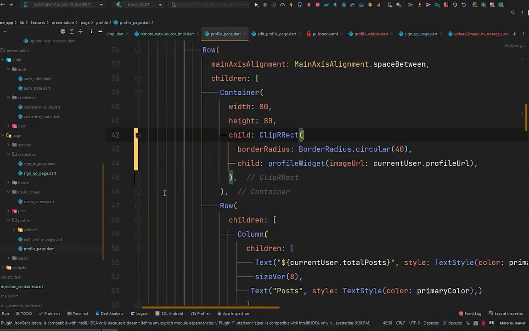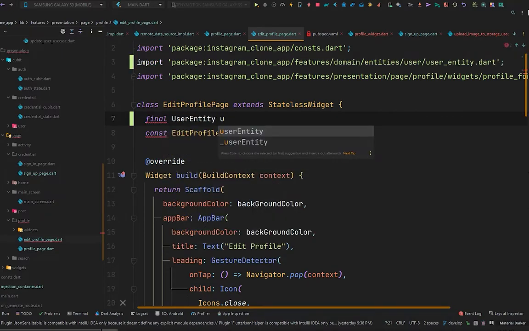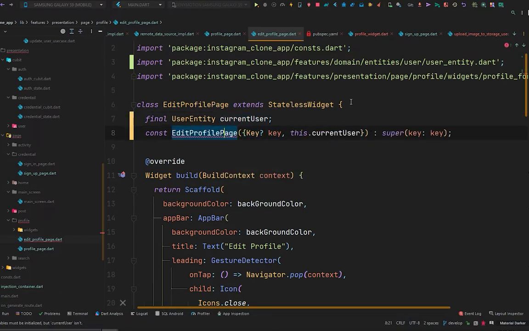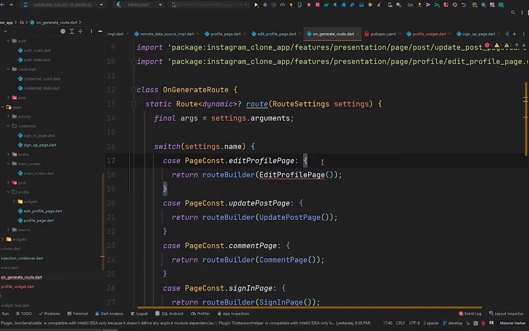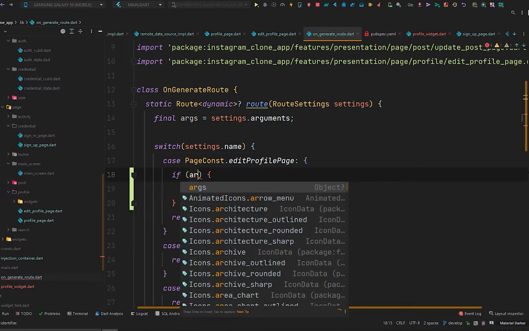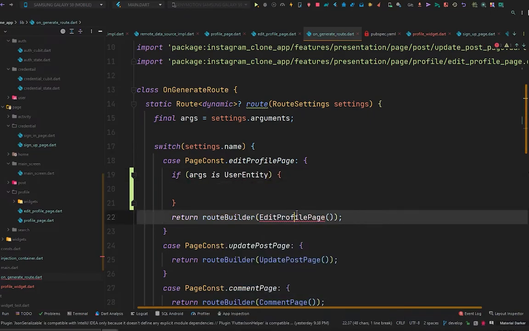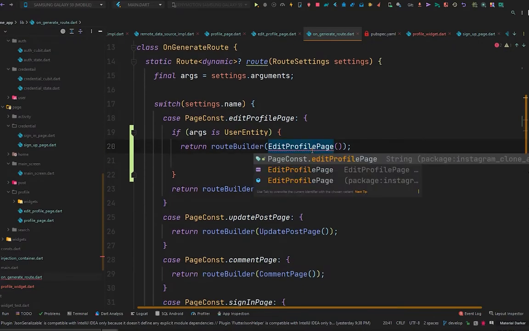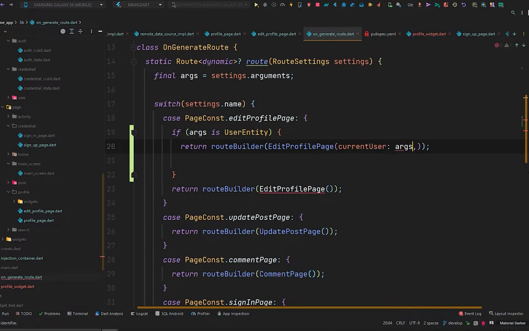So for that we have to pass the field of user entity in the constructor, that will be the current user in here. The current user data will be displayed in the fields, make it required, and from the onGenerateRoute here we will check the condition. If the arguments is user entity, then simply return this and pass the parameters. Current user will be the arguments.